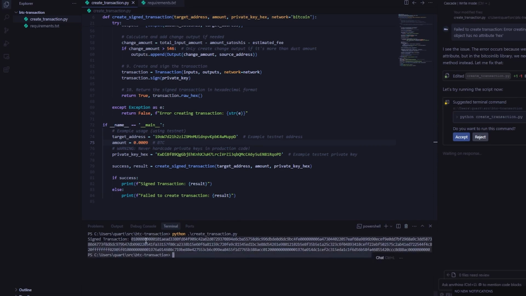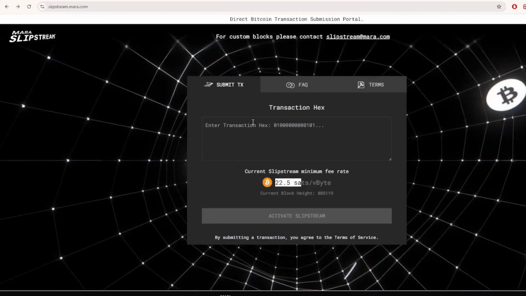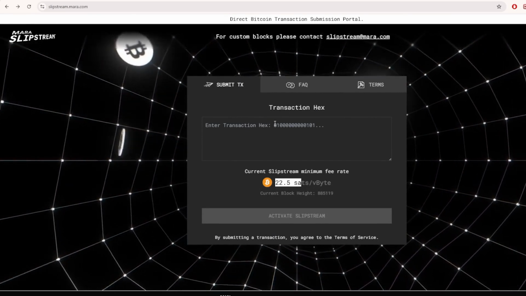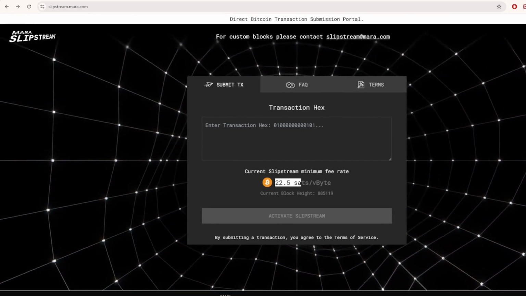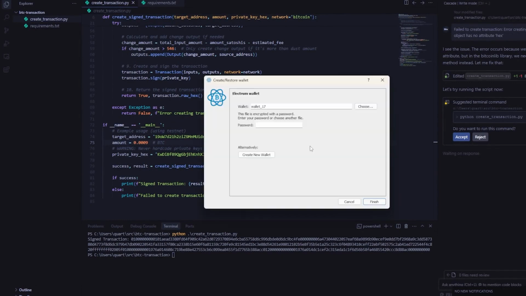Here I have my transaction, which is exactly the format that MARAPOOL requires. You see? In fact, the example starts with 01000. It seems like we're on the right track, but obviously I'm going to check, right? Because in this crypto world, you always check, recheck, and recheck again to avoid making mistakes.